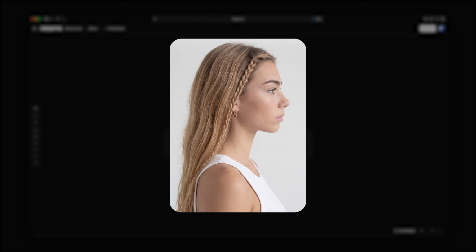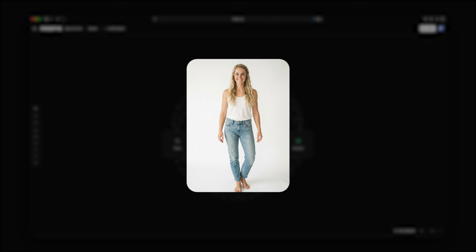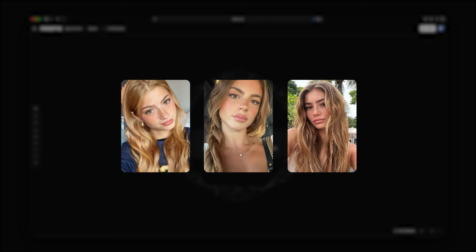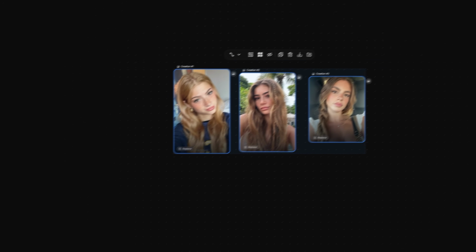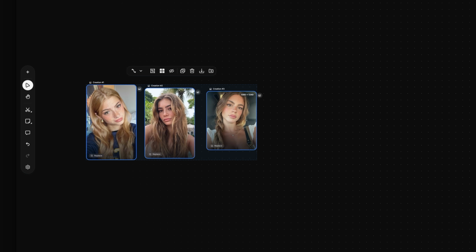There are two ways to approach this. You can generate the character using only a prompt, giving the model full creative freedom. Or, as we'll do here, build the prompt using visual references. For this, you can upload as many references as needed, but in this case, we'll use 3 images, which are enough to represent the type of character we want to create. Simply drag them into the canvas.